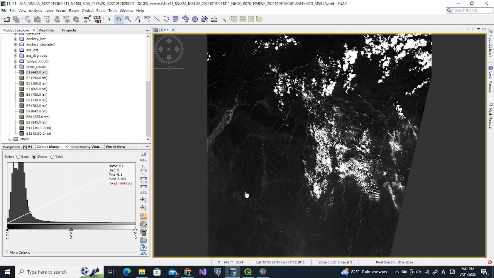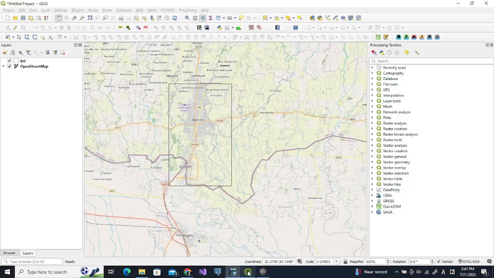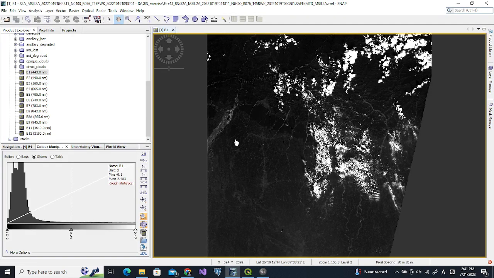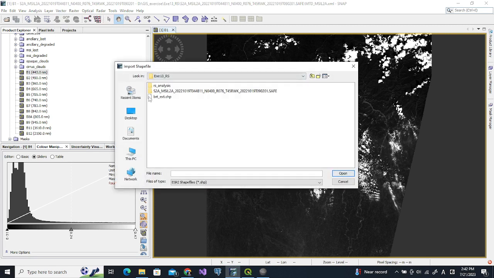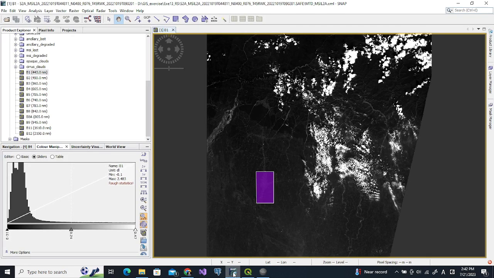I need only the data of the region of interest, which I showed you here. So we can display the vector data here. Import, and we use ESRI shapefile, and I have this shapefile here, and I open this one. We can see that the data is displayed here. I will clip the data to the extent of this region of interest.